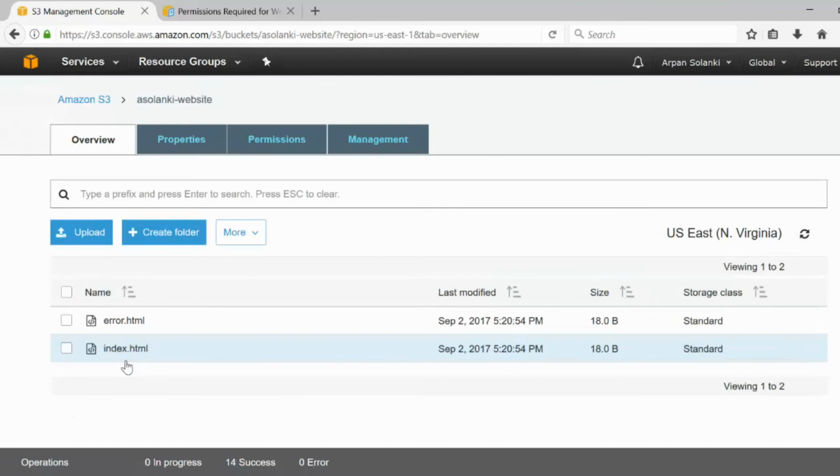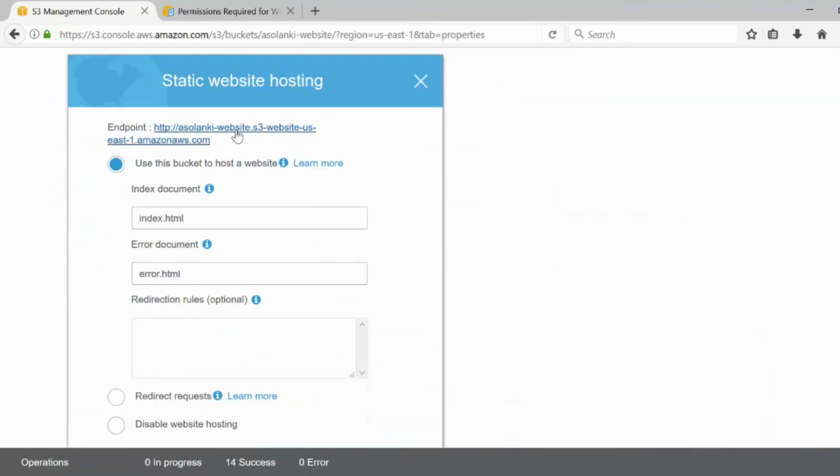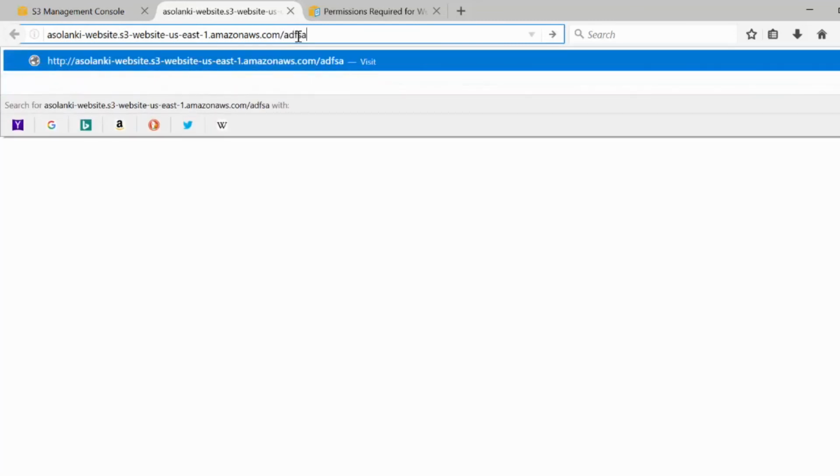And now let's see if we can access our website. And we can see our index page. Now let's type some random URL and it's not there. So S3 automatically redirects it to our error page, and this is our error page.